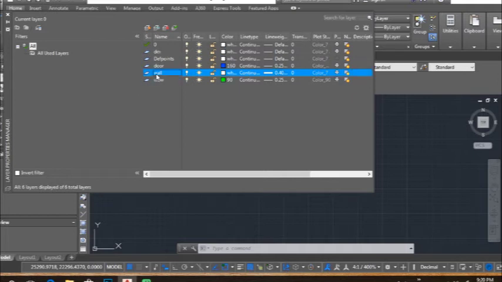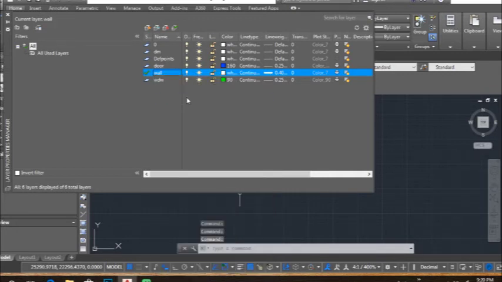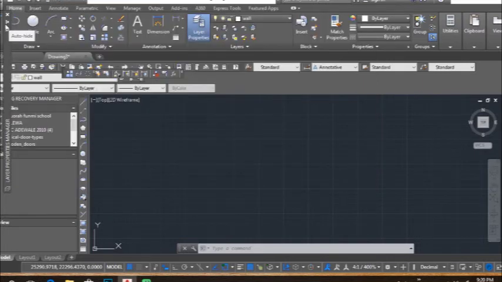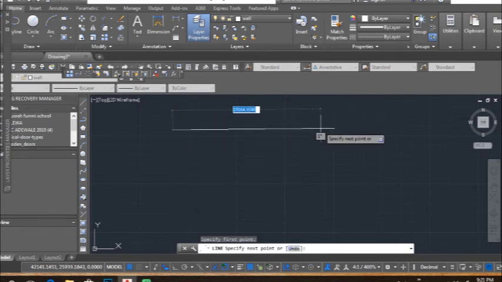Now if you want to start with door, you can just come here, right click and set current. So if you want to start with wall, come here and select that wall as set current. If you see it has been marked, then you can simply hide this, then come to your drawing and start. Pick a line.